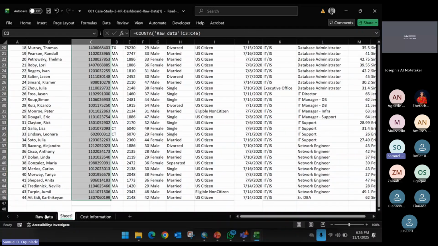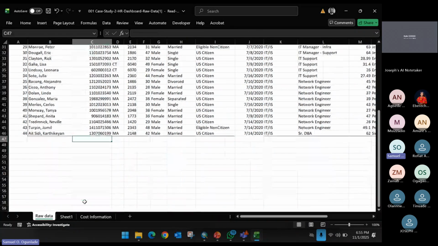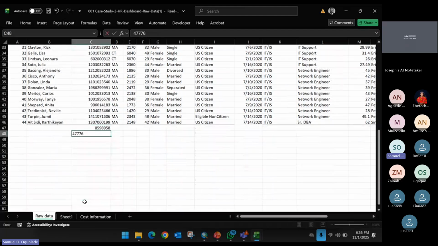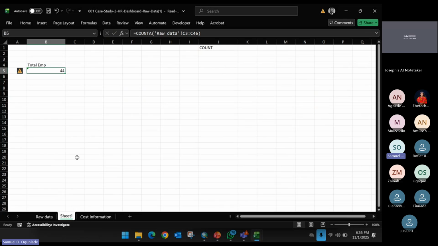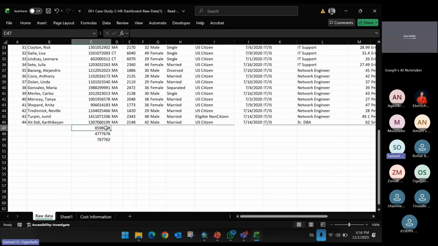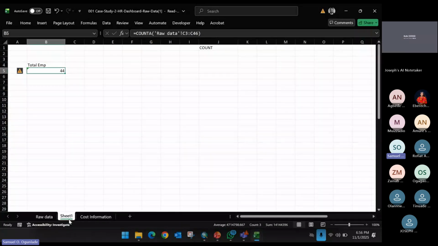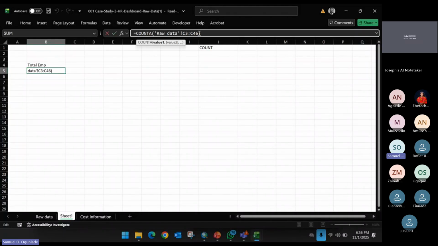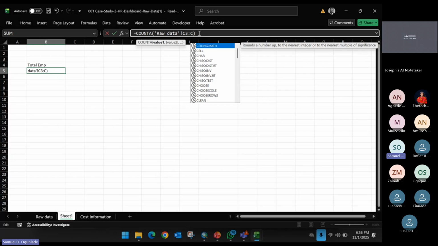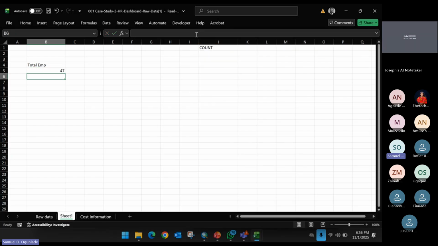In a situation whereby tomorrow we have like three new ones that joined our organization, if you come here, what happened? It's still 44. So this is not flexible enough. So what we do most of the time is this. This is from C3 to C46. I can come here and just increase this to, let's say, 9,000. Press enter. You can see now the three new ones that just joined have been added to the number we have.